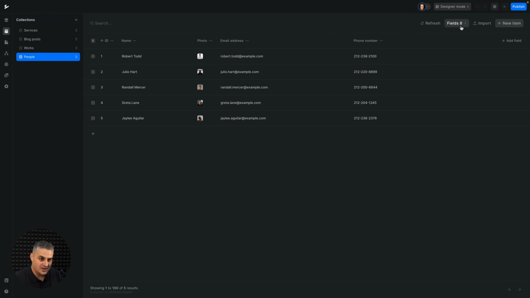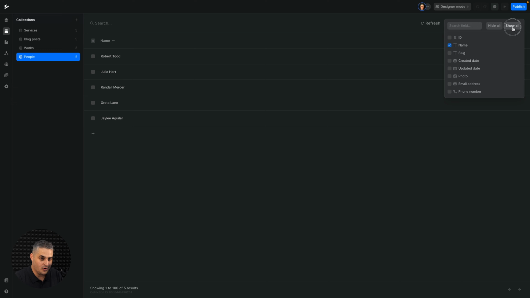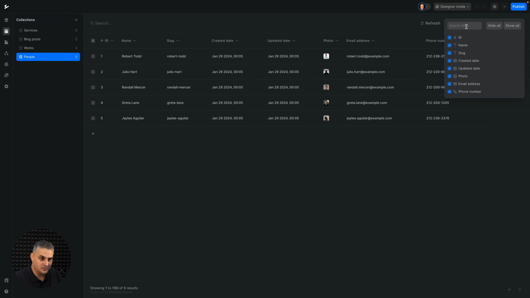Then the fields are here. These are the fields you can see, and you can select the fields you can see over here. You can also hide all the fields or show all the fields or search for a field by using the search field here. Refresh the data. Sometimes this is good if you have a connection to an external source. And that's it.